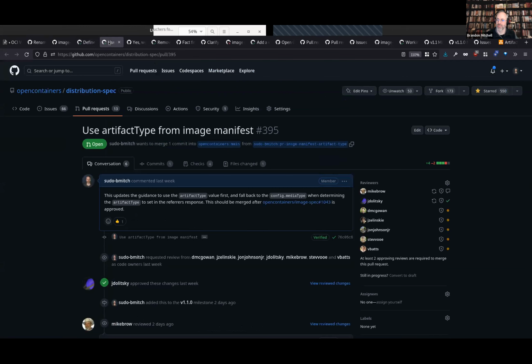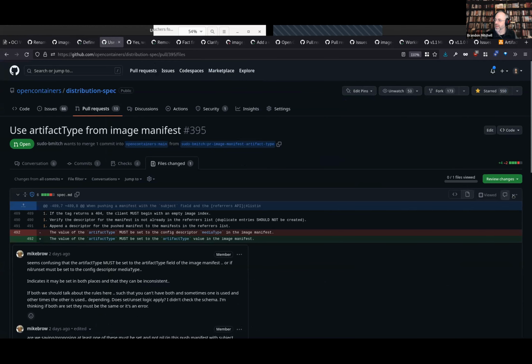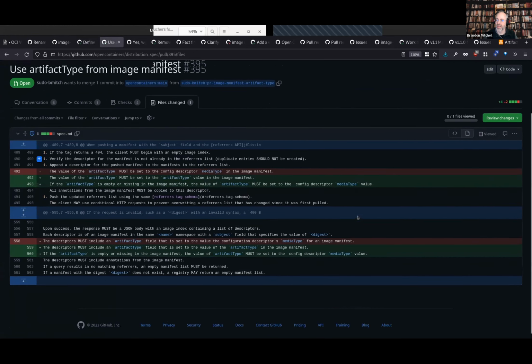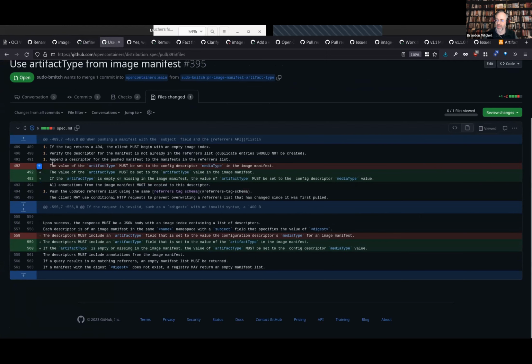The distribution gets into, I'll jump over the other issue just because these are kind of tied together. And again, let me hide the comments just to make it easier to read. In this one, we've got the artifact type. I was trying to figure out how to phrase a precedence properly. When you're defining the refers response and building your descriptor list, you're looking at the artifact type of the manifest you're building that descriptor for, and originally we were pulling up the media type of the config descriptor when it was an image manifest.